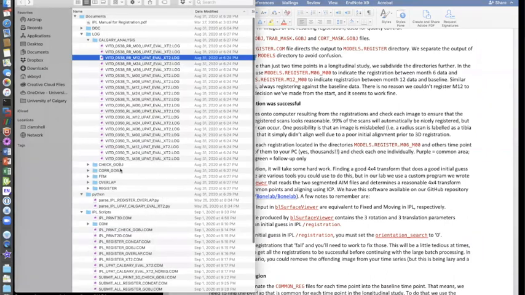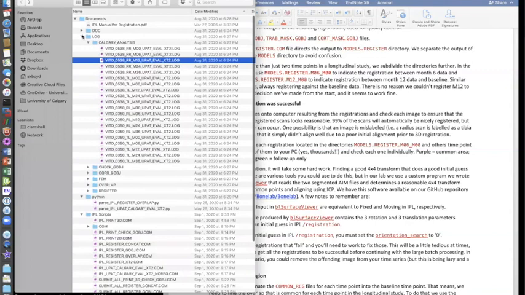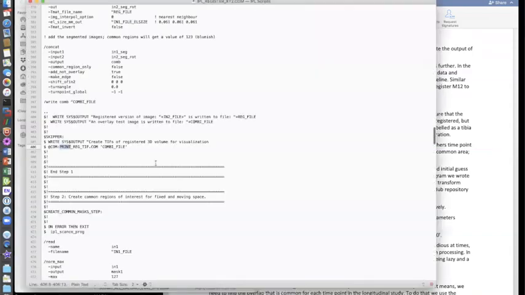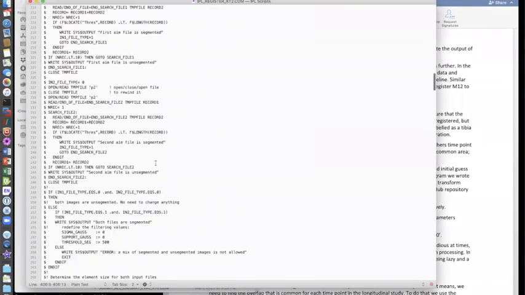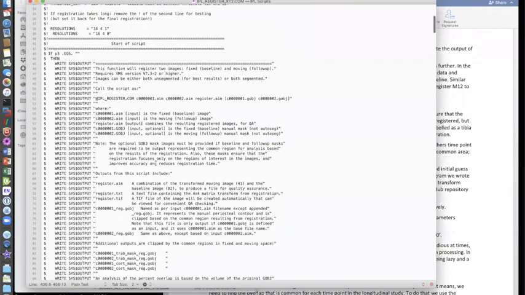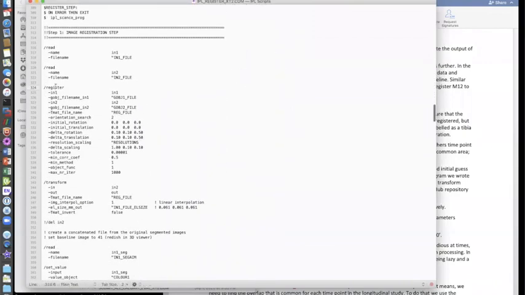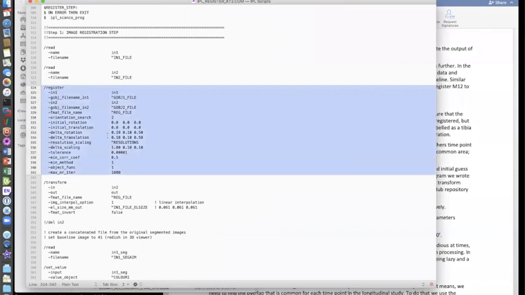You can take that little section of the actual registration that I showed you in the original script here, IPL register XD2. The actual registration is just this small part here. You can run that manually on your command line and try some different options to see if you can solve it. That's usually the easiest way.